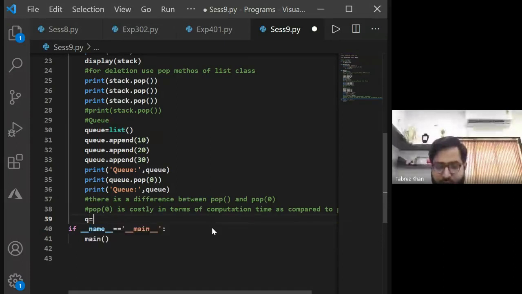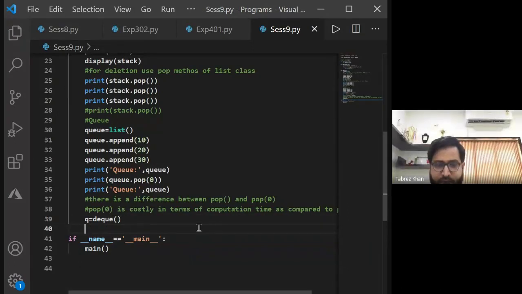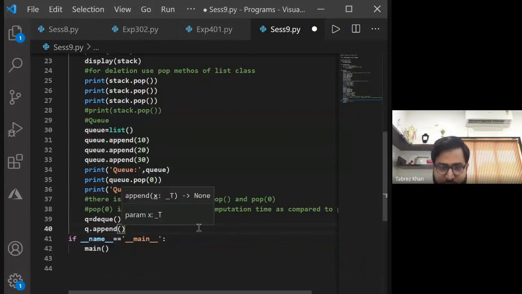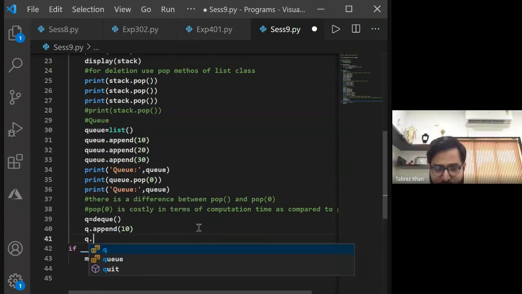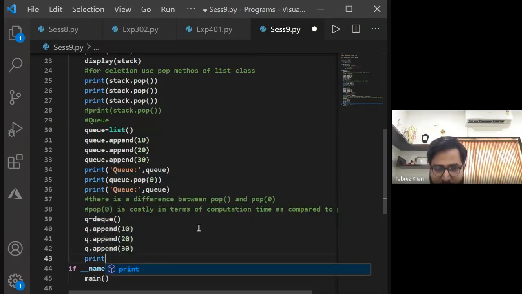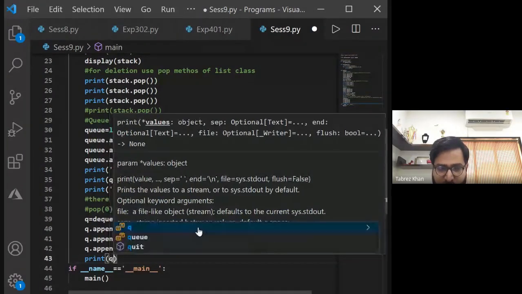So let me say Q is an object of deque. And then to insert the data, we can make use of Q dot append as it is. And then I insert 10, and then I insert 20, and then I insert 30. Okay, and then I just go for the printing of this queue.